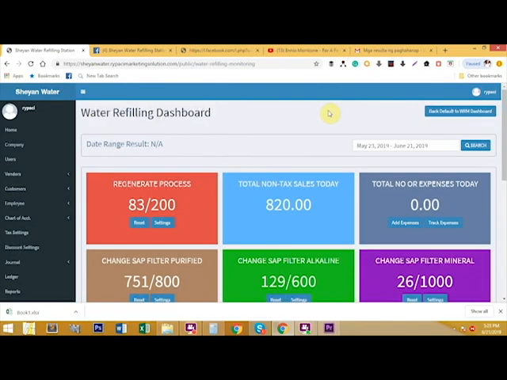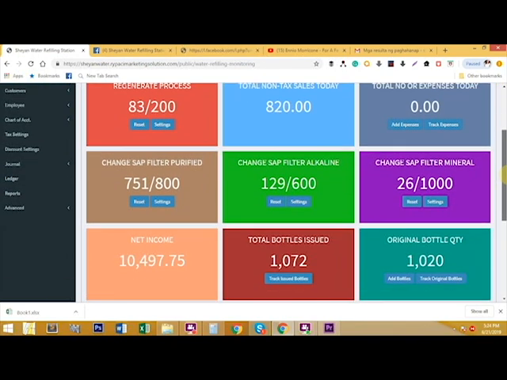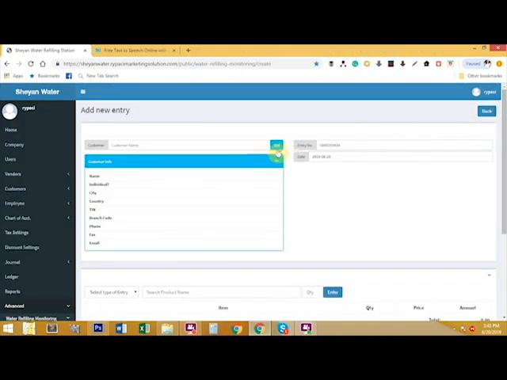Now we will learn how to add entries in the system. First, go to the Advanced module. On the right side click the arrow. It will show the Water Refilling Monitoring module. At the right side there's another arrow. Click it, and it will show two options: Add New Entry, and Reports. Click Add New Entry. It will show some information that needs to be filled.